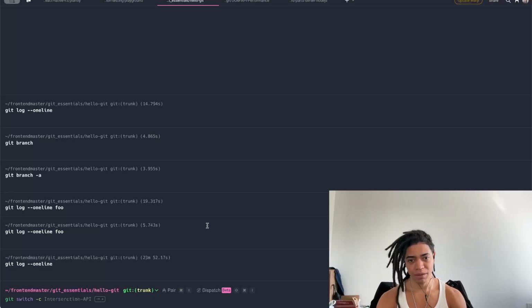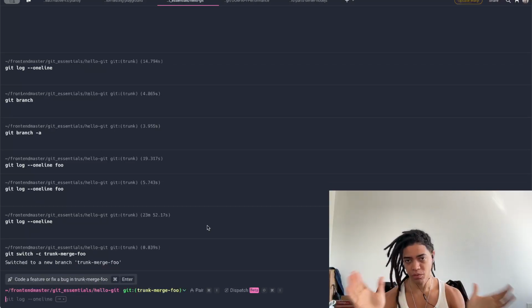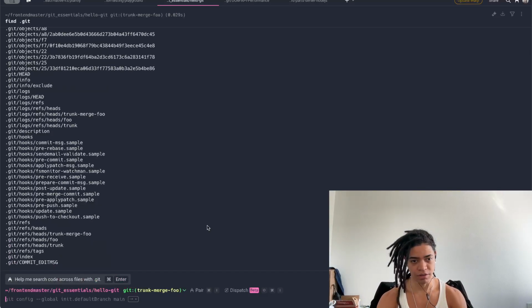From trunk, I named it trunk merge foo. Okay, so trunk merge foo. Damn, we did it. What we just did is, if we take a look at the git folder, we now have all of this. So you see trunk merge foo, and trunk.